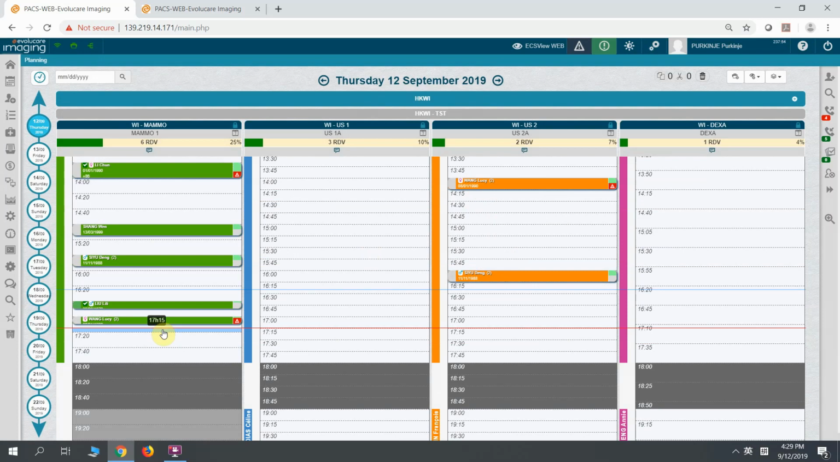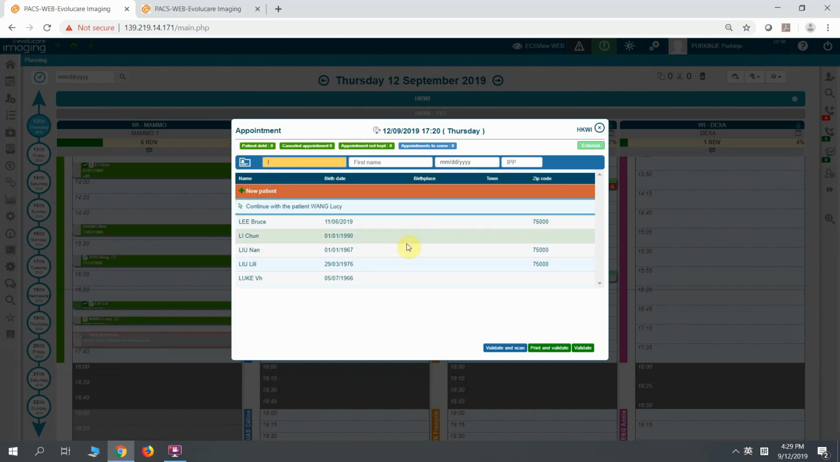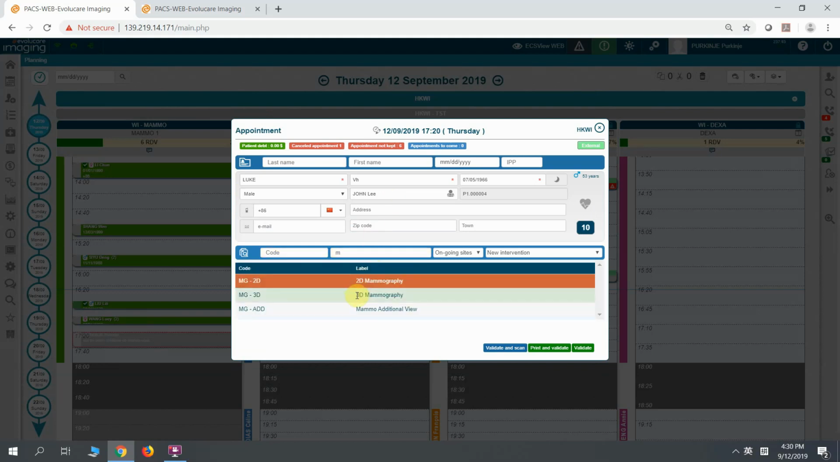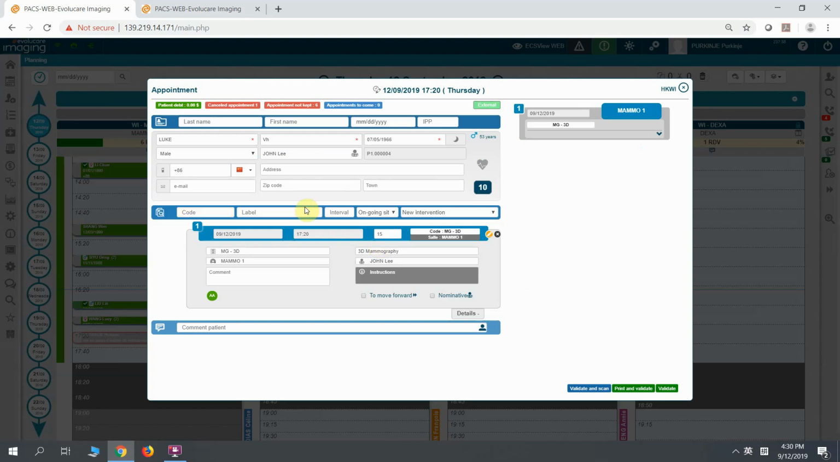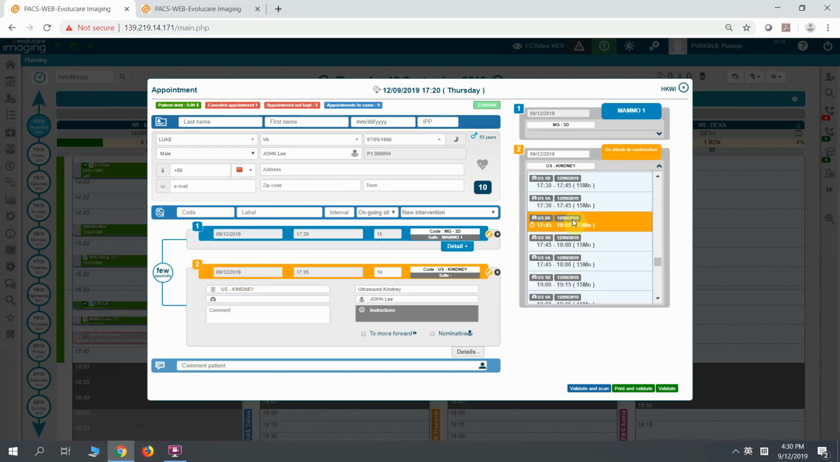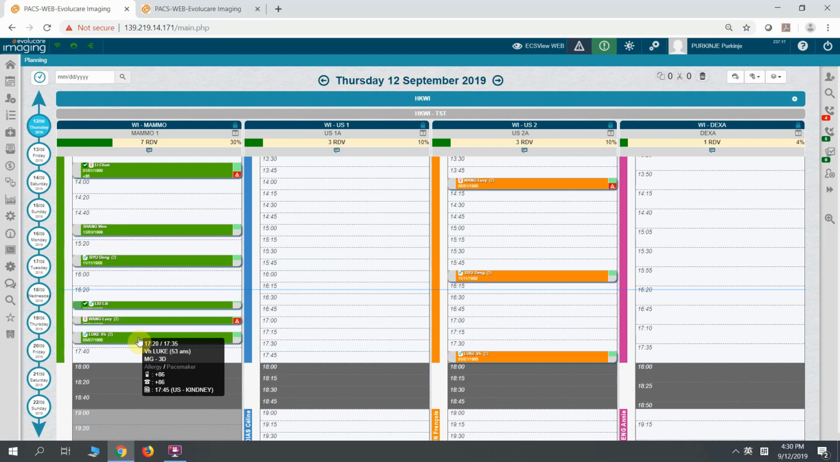And also I want to show you how to make a double appointment. For example, for this person, I want to make a mammogram 3D, and also I want to make an ultrasound. I just search the protocol name and input ultrasound kidney and select a time for this patient. So for example, this one. Confirm. This patient is now having 2 appointments. One is for the mammogram, one is for the ultrasound.